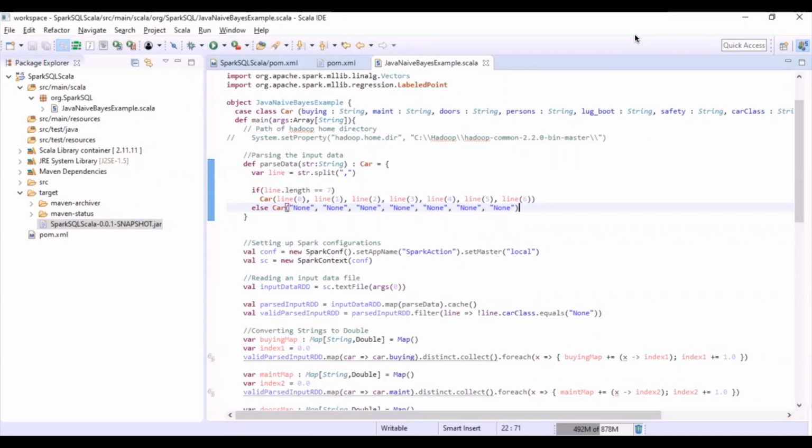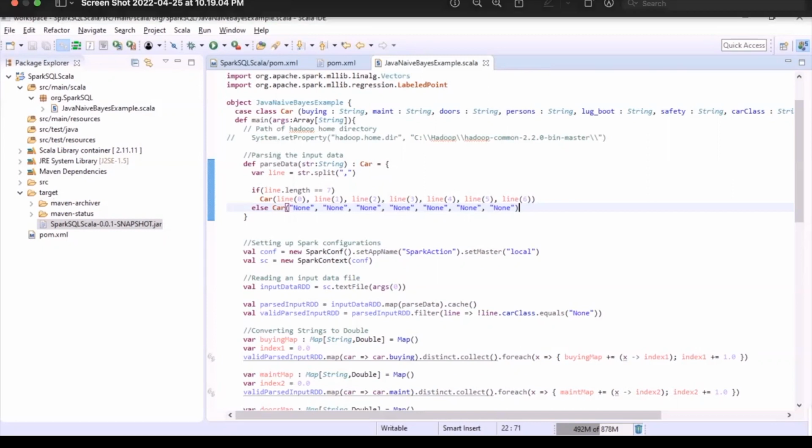So for this, first I have created a Scala Maven project and I have imported all the dependencies that are needed for this. As you can see here, we can see the Scala library, JRE system, and also all the Maven dependencies for this. And you can notice I have imported my pom.xml too, and we have our Java naive Bayes example Scala code. We'll be executing this to generate our jar file, which you can see on the left side of our code structure. So next we'll be going on with the clusters.